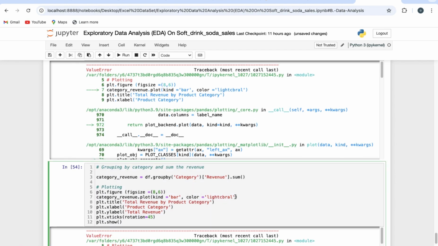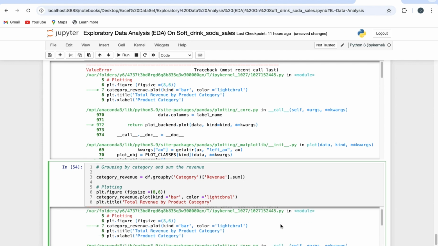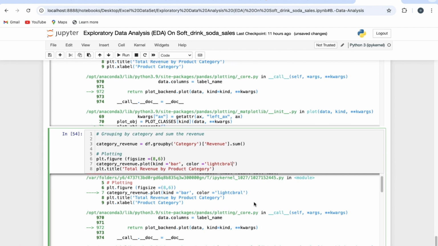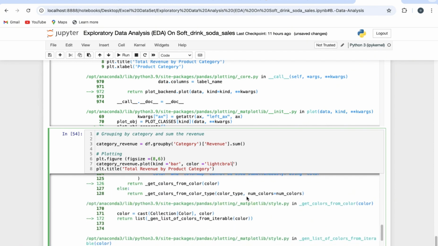I think that color is not valid, so let's change it to something else. I really like this sea color. I wonder why it doesn't come up, but let's check for another color. Let's say light blue. Let's run it and see.